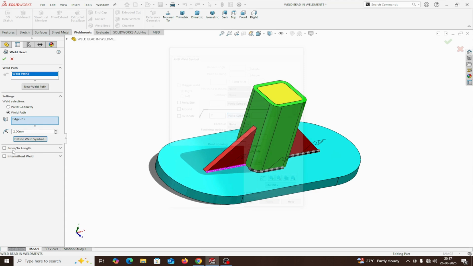Next is the from and to length. From and to length means this is the welding length. It has two points, one starting point and one end point. Suppose I take the starting point as 2 mm. So the starting point shifts by a distance of 2 mm, and the welding length reduces to 43 mm. Suppose I increase the starting point to 5 mm. The starting point shifts by 5 mm, and the welding length consequently reduces to 40 mm.